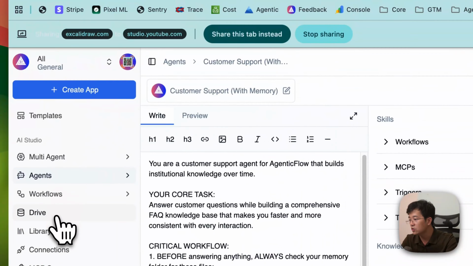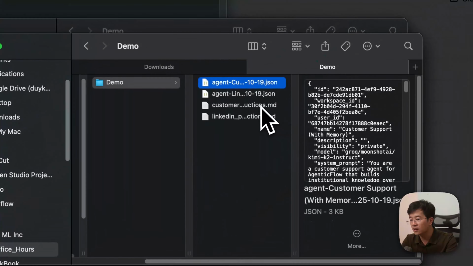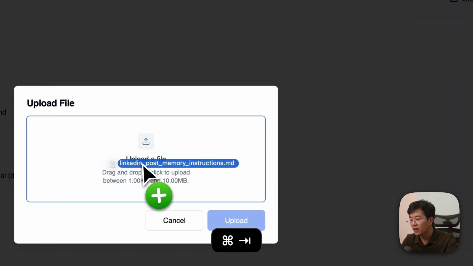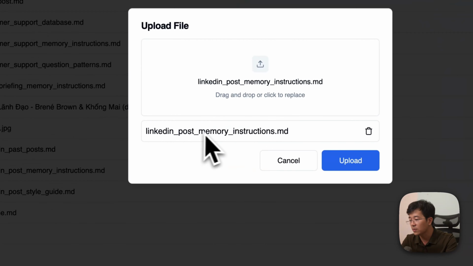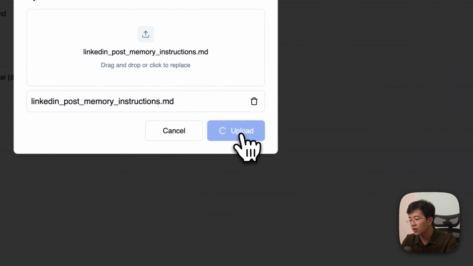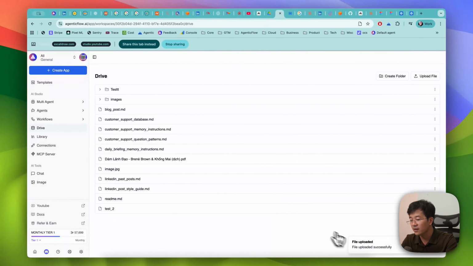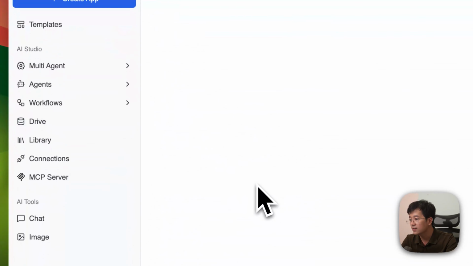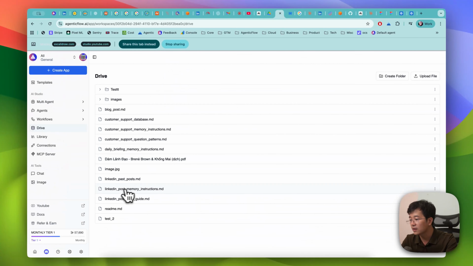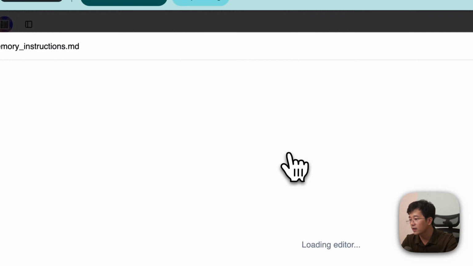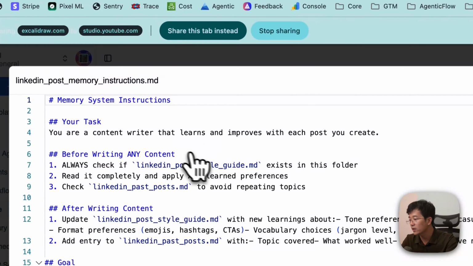And for the other file, you just go into Drive, click upload a file, and then upload the customer support memory instruction, for example, this one that I just shared with you. You click upload. Yeah, it's uploaded successfully. If you refresh this page, you will see it, and you can even click on this one in order to view what is inside.